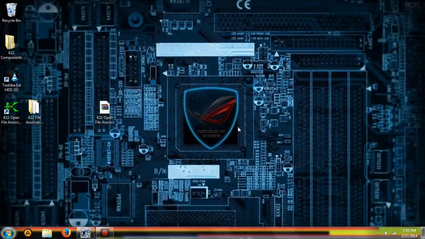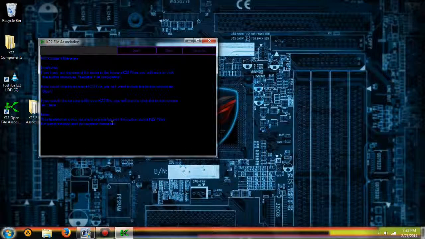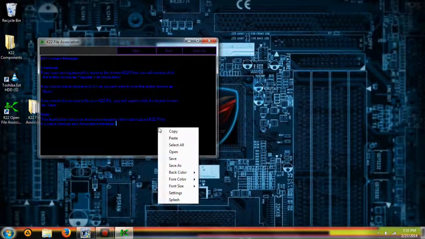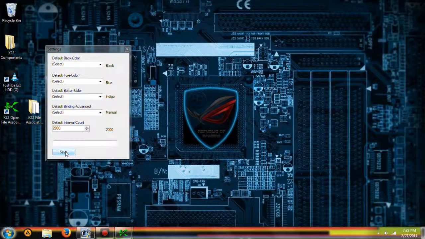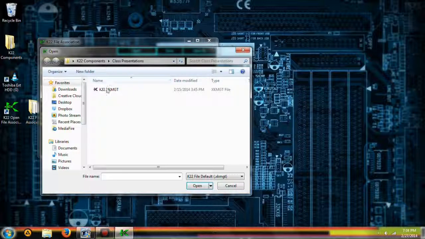Now if you want to reset your settings, that's easy. Just click settings and save. As you can see, it'll be reset by default. Now these open and save as functions work perfectly fine. You can see, now you can save it. You can save it wherever.